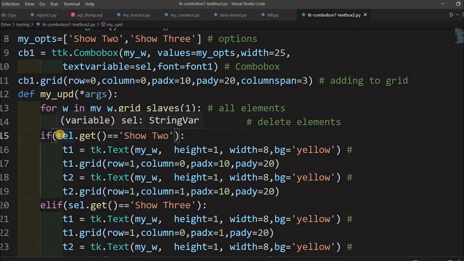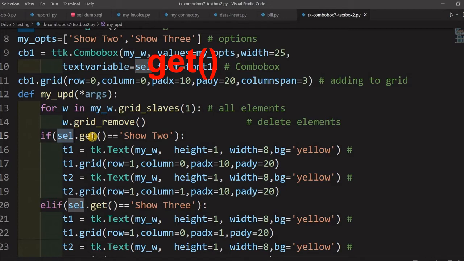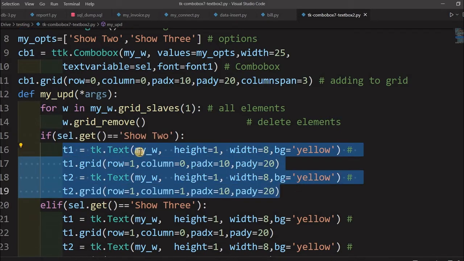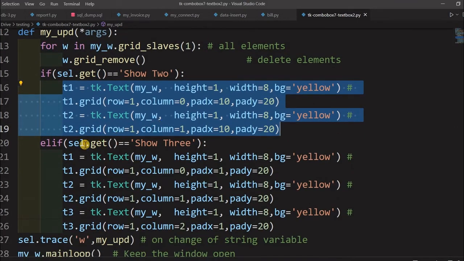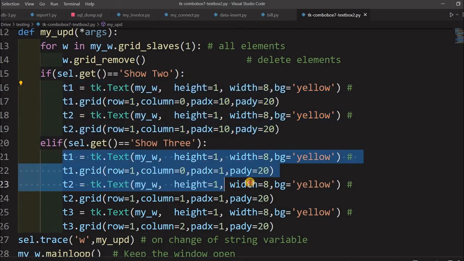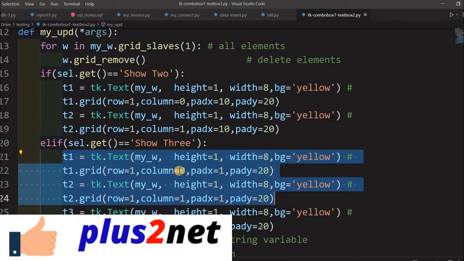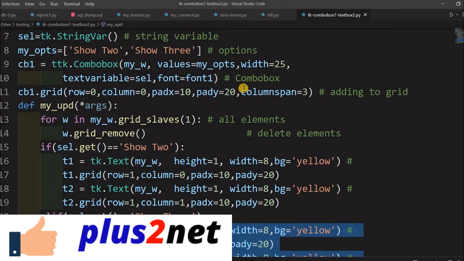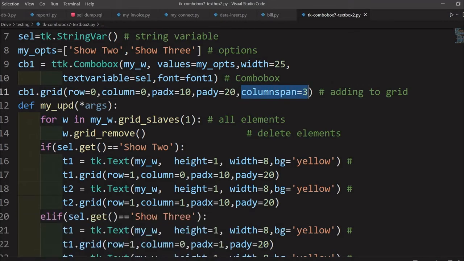Then I am checking what the user has selected. This is the string variable. The get method collects the selection. And if it is equal to show 2, because you can see there are two options, one is show 2 and one is show 3. If it is show 2, then place the two text boxes here. And note that in row 1, column is 0, the next text box is in column 1, to the right of the first text box. Similarly, next I am using an elif condition, sel.get show 3. That means the user has selected show 3. Now I am just placing 3 text boxes, but note again column 0, column 1 and column 2. Because this is the maximum condition, I have used in the combo box here the column span 3, because that will accommodate all the 3 text boxes.